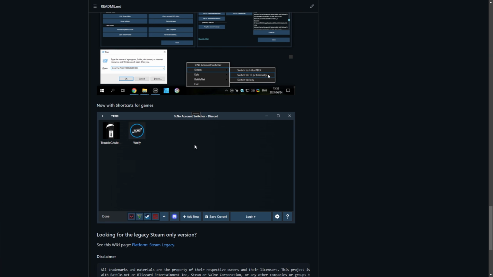It's even faster than the Steam method of going into Steam Big Picture, swapping out your accounts there, and exiting out of Big Picture. You just double-click on an account, say Steam will close, reopen, and poof, you're in the other account.